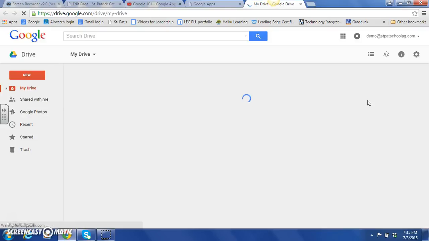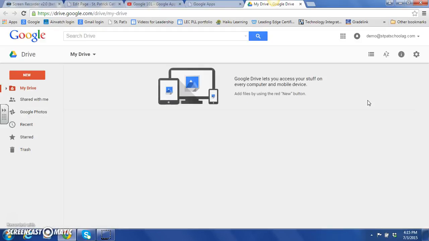And with Google Drive, this is your Drive account, and it's just like My Documents or the hard drive on your computer. And so this is where you store all your documents here. You can access it from here. And then over here on the left are some things that you can actually do to create documents.